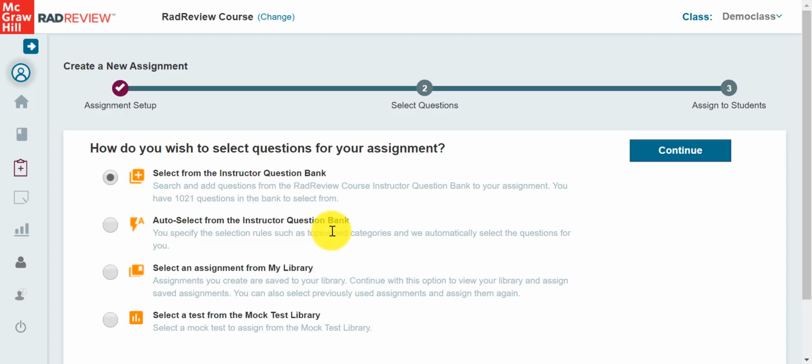If the instructor selects the AutoSelect from the Instructor Question Bank, the instructor will then specify the selection rules, such as the topics and categories, and the system will automatically select the questions for the instructor. If the instructor selects an assignment from his or her library, this option will allow the instructor to view that assignment in their library and assign any saved assignments. Also, the instructor will be able to view and select previously used assignments and reassign them. And the last option to the instructor is to select a test from the mock test library. Let's first look at how to select from the Instructor Question Bank.